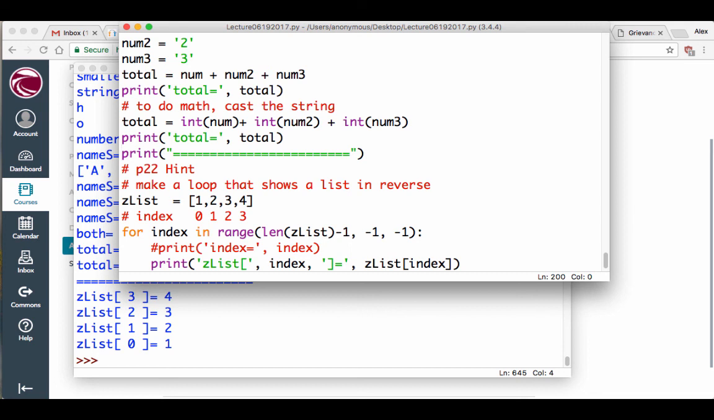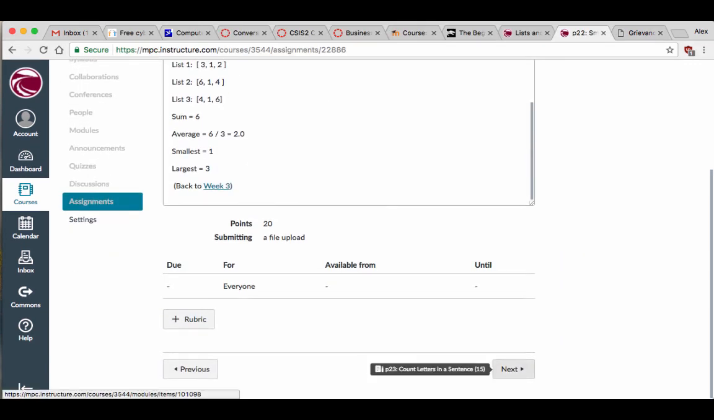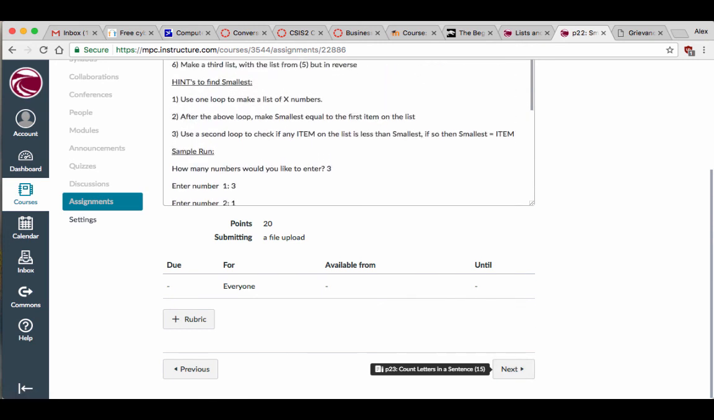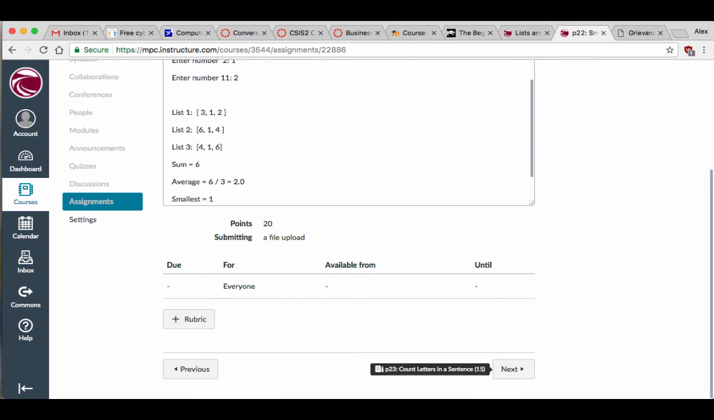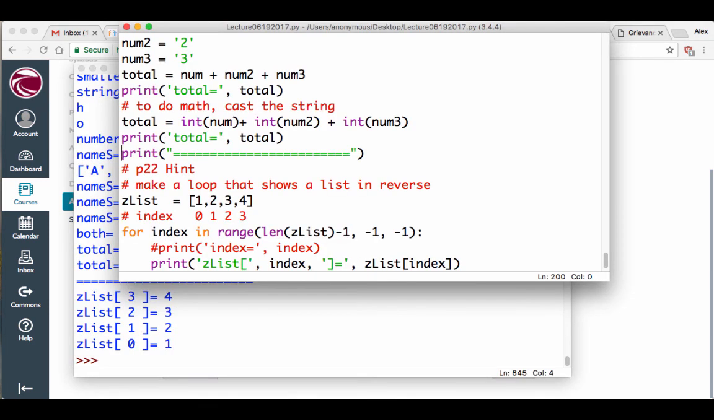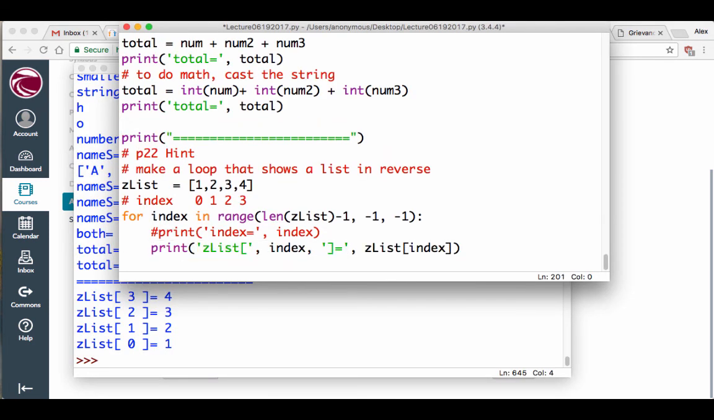Okay. So, I think that's pretty, well, one more thing. Let me just check 23, count letters in a sentence. I already showed you how to do that, so I pretty much solved this thing for you, mostly. The only challenging thing might be, how do you put one list in the other list in reverse? And I kind of gave you the answer to that too. All right? I'm holding your hand too much, but all right.